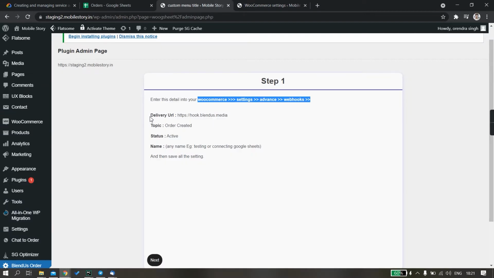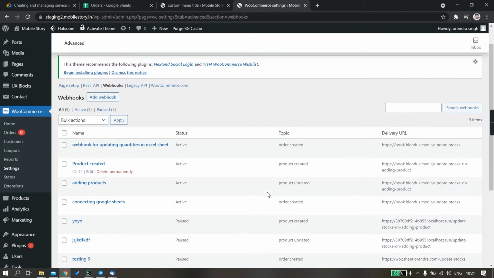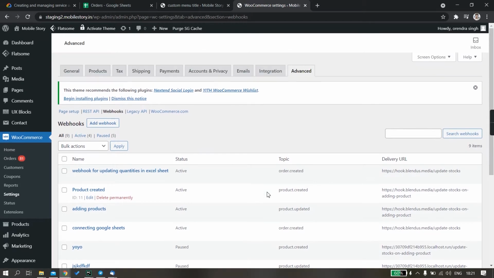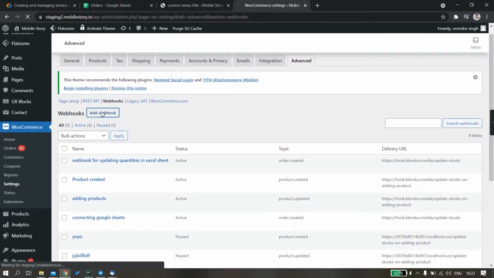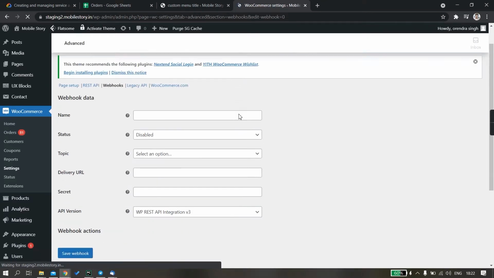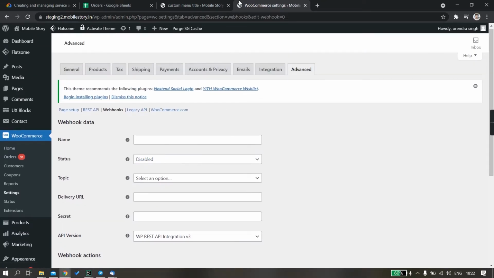Okay, with the following details like delivery URL. You have to enter https hook.blenders.media, and in topic you have to add order created, and in status you have to make it active, and in name you can enter any name whichever will be good to remember for yourself. Okay, so here you can create one webhook by clicking on add webhook. So I will not add a new webhook because I have already added a webhook with the same URL.